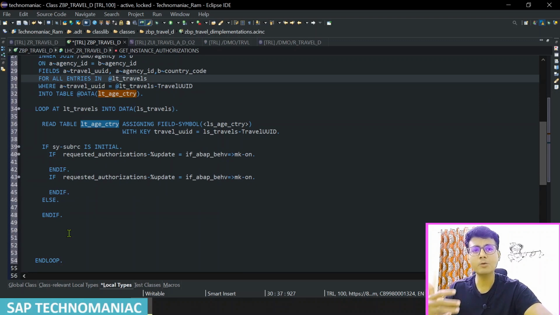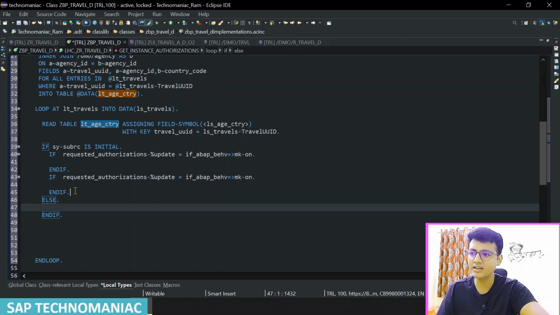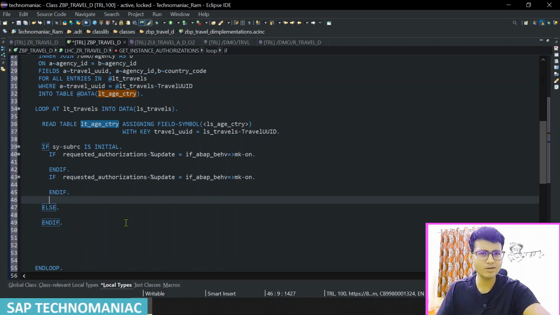That will happen when you call this BO directly from another BO or another program, not through the front end. That can happen, and that code we have to write in the else statement here. Basically that I will not write, that is to prepare a proper BO, then only it is required.